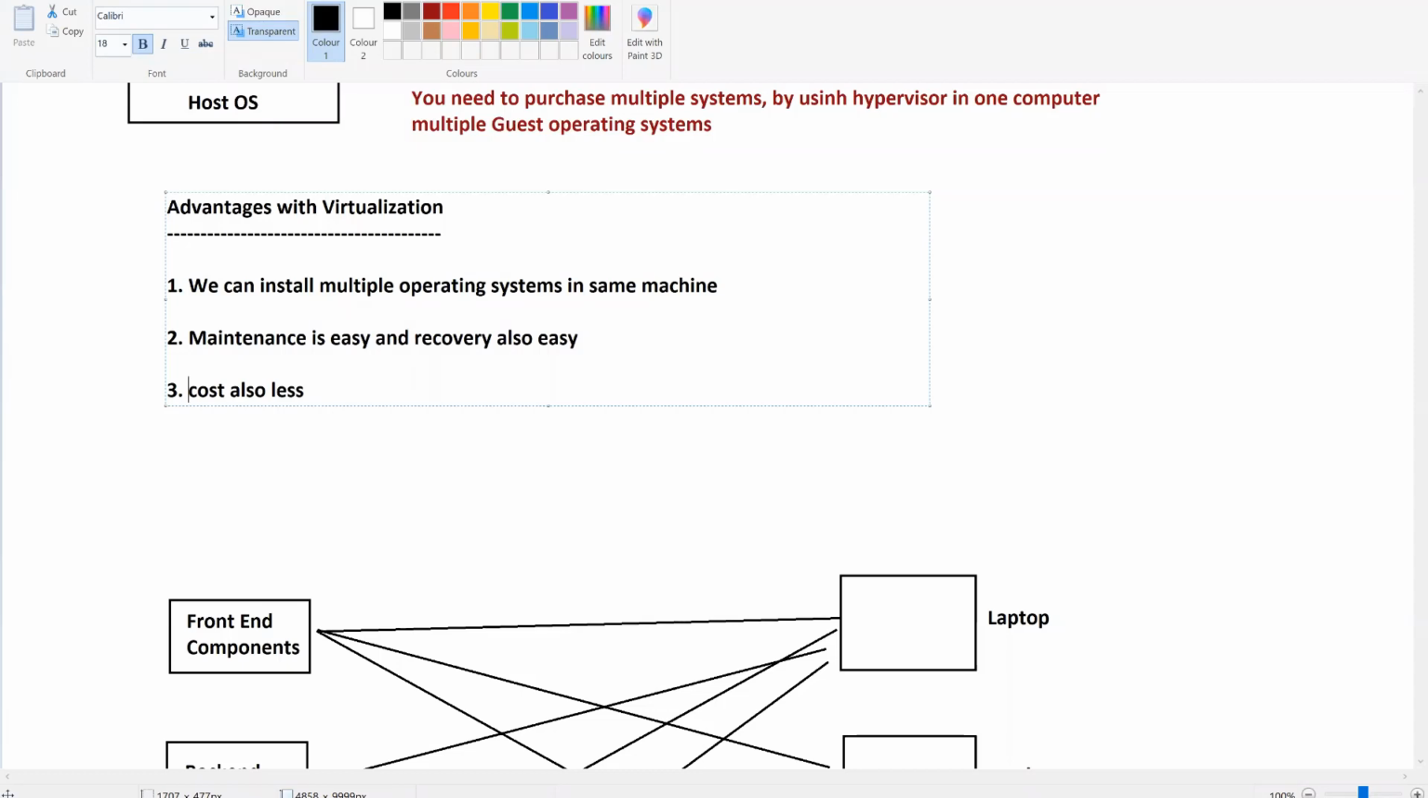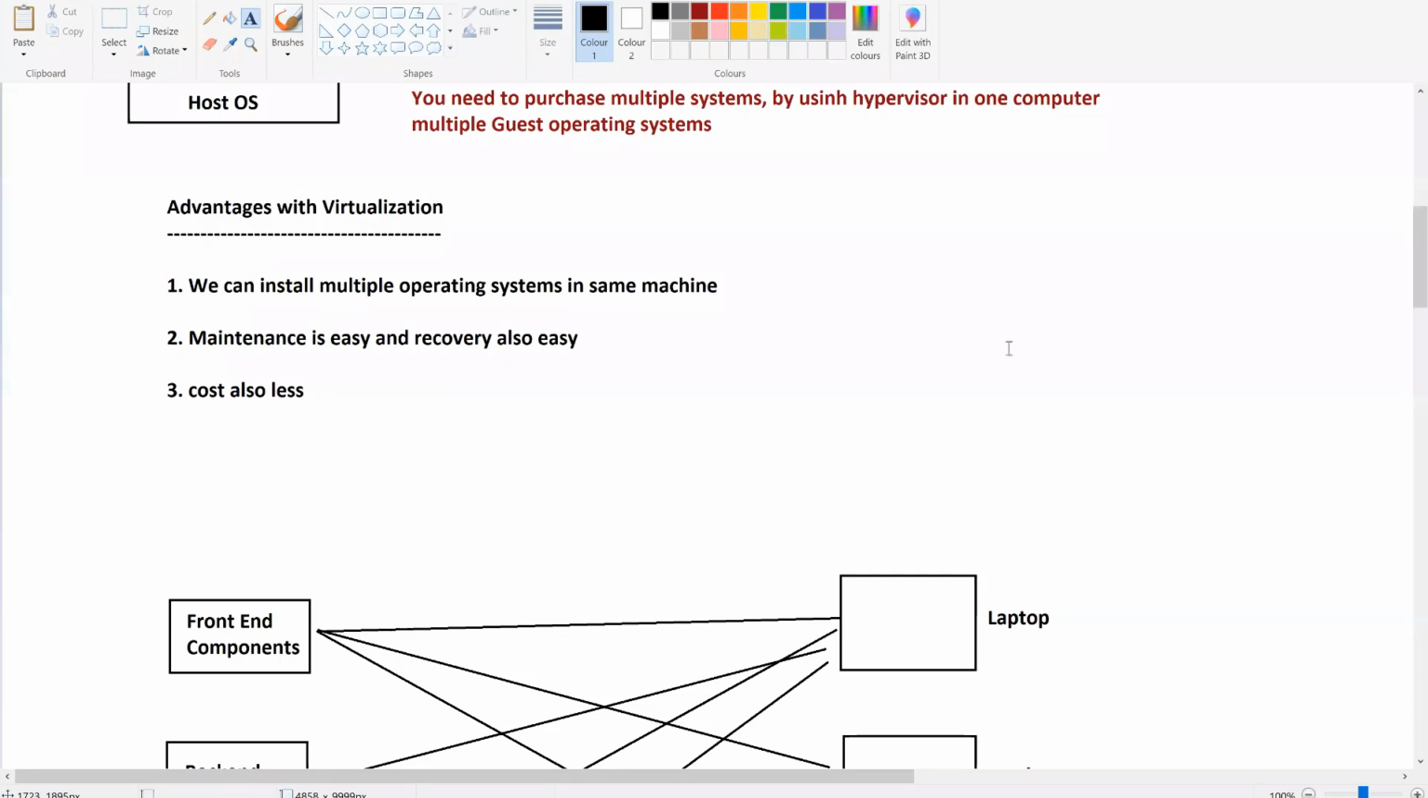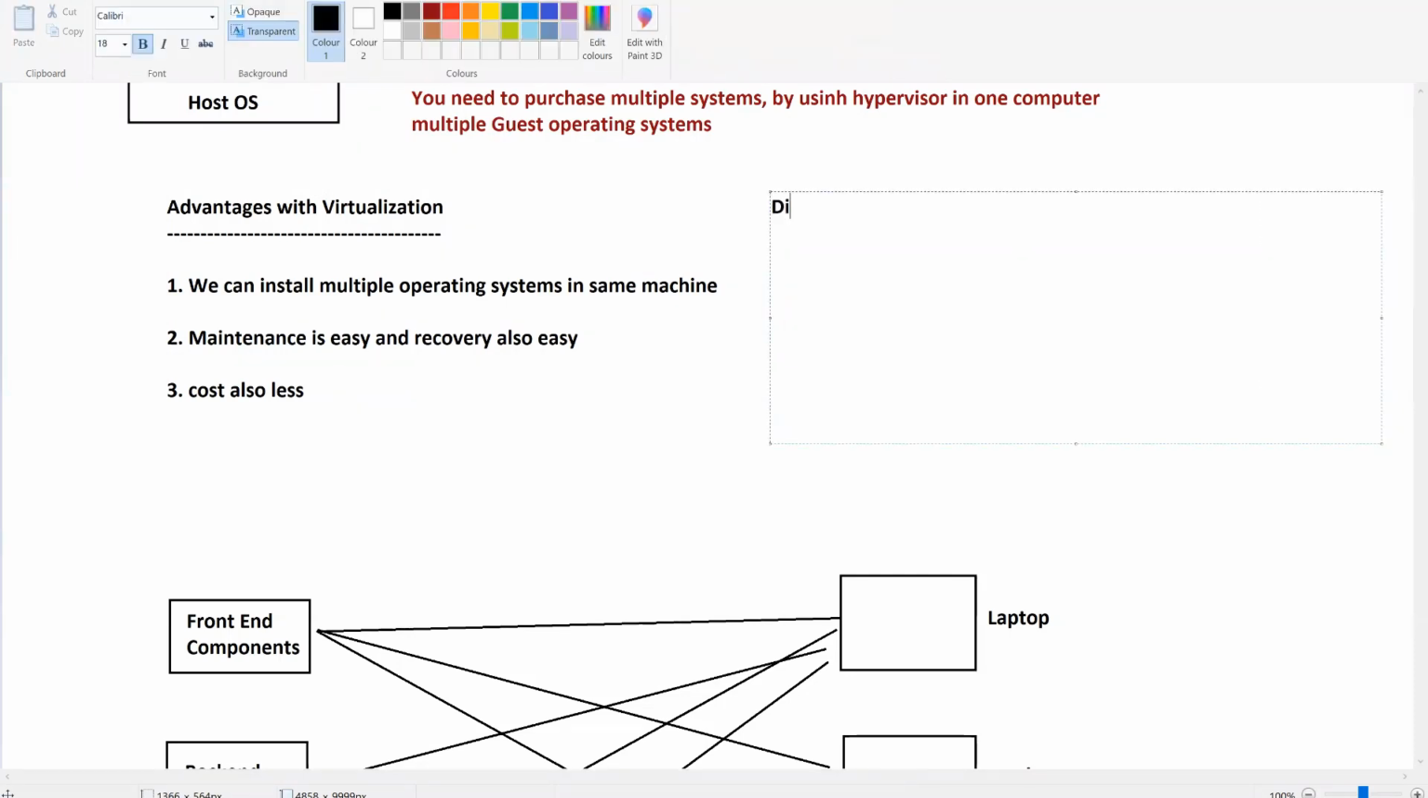So these are some advantages we have with virtualization. We have some disadvantages also. What disadvantages are there, guys, with virtualization? Observe it here, guys. Disadvantages with virtualization. See, guys, multiple virtual machines lead to unstable performance. When you are taking multiple virtual machines, performance problems will come. On a single machine, if you are taking multiple virtual machines, performance issues will come.